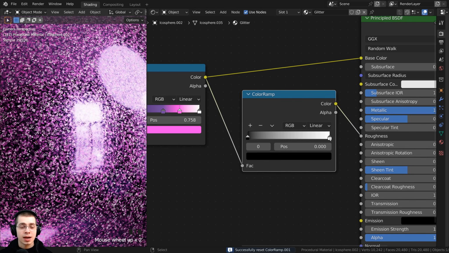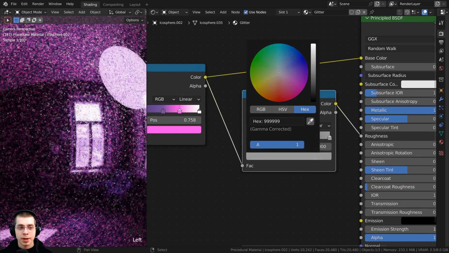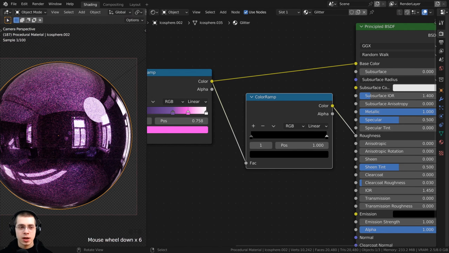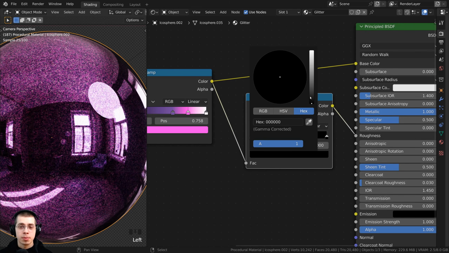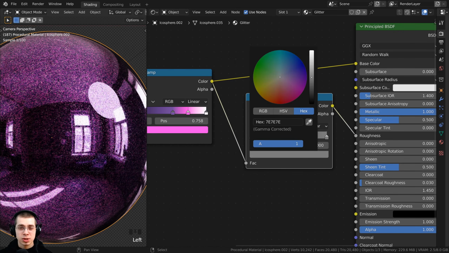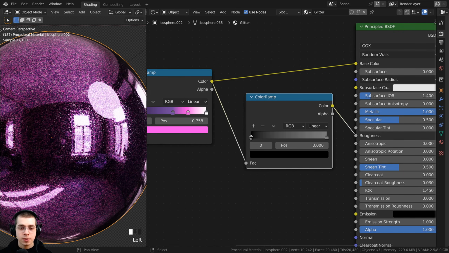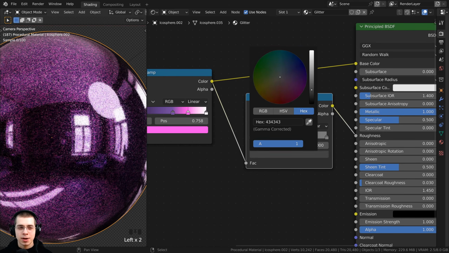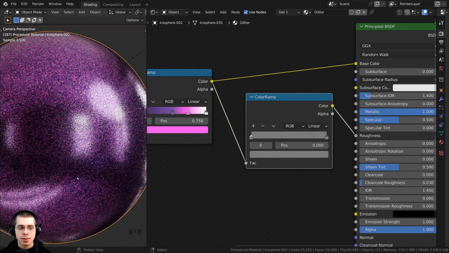So if you make the colors darker, the glitter is going to be more shiny. If I click on the white tab, I can turn this way down. You can see if I make it all the way to black, it's just going to be like a mirror because it is so shiny. But if I turn it up and make it lighter, it's going to be more rough. So I want it to be a bit more shiny, so I'm going to turn this color a little bit down. And then on this black tab here, I'm going to bring this up a little bit so that everything is a bit more rough.